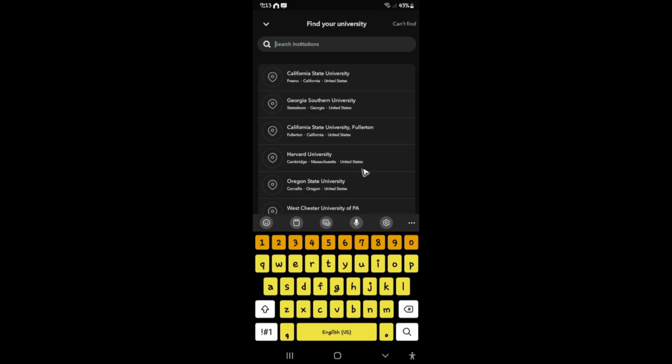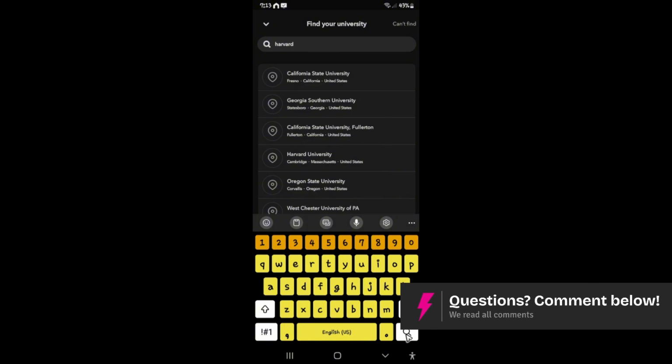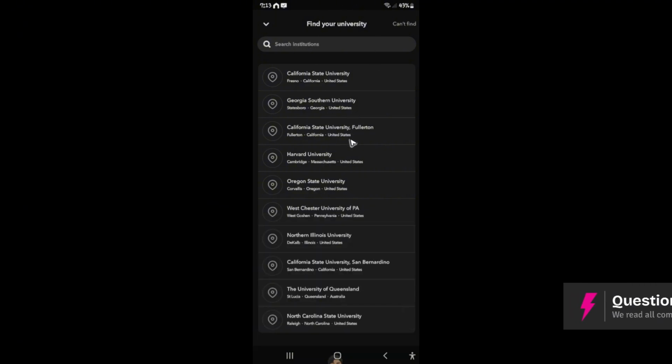For example, if you wanted to find Harvard, just type in Harvard. Once done, use the search button right here on your keyboard. All right, since we can see Harvard right here, just tap on Harvard.